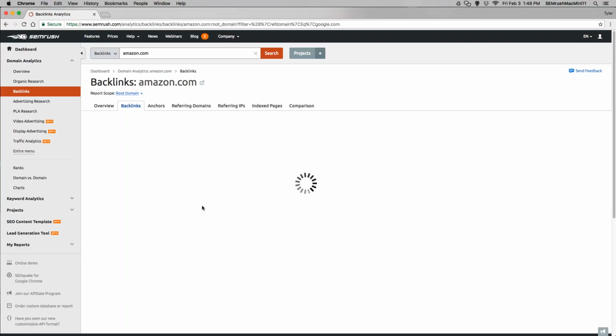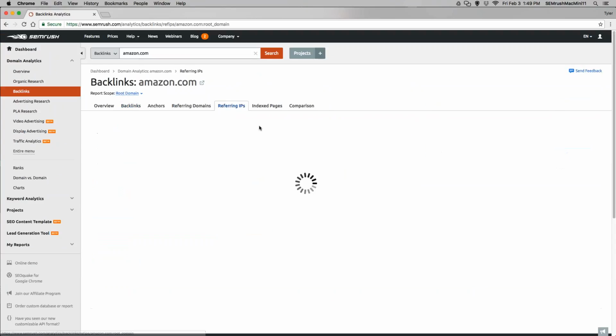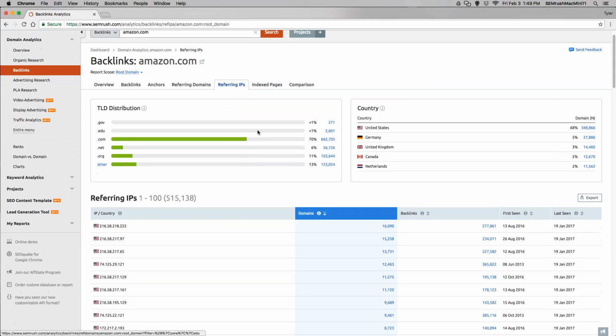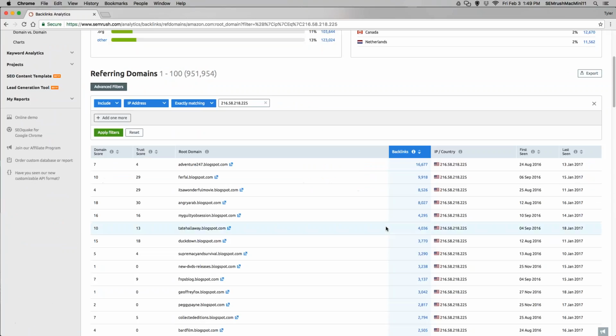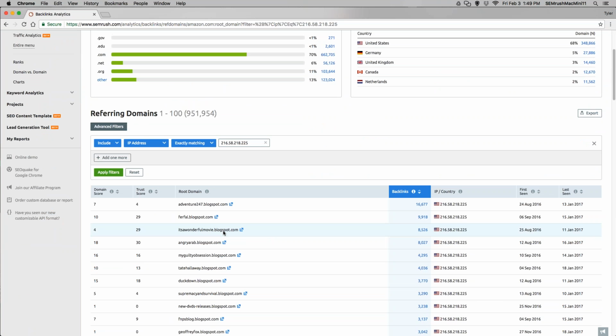Oh, just one second. Oh, because we're not showing the domains. Well, moving on to referring IPs. We can show you the number of domains per IP. That's typical of sites like Blogger. I know this is Blogger right here, owned by Google, and these are all the Blogger sites pointing to Amazon.